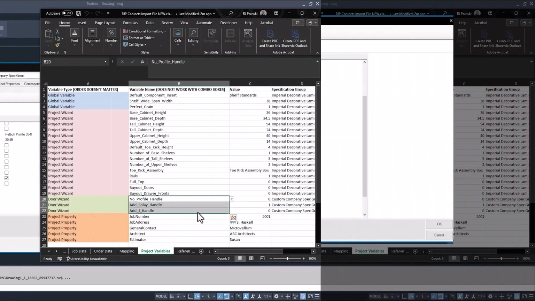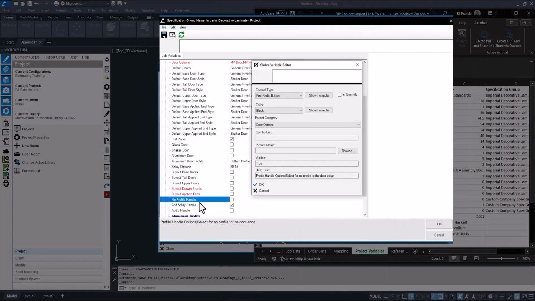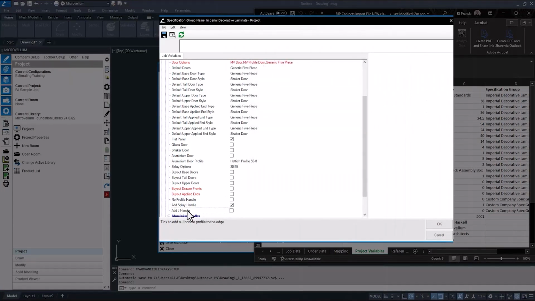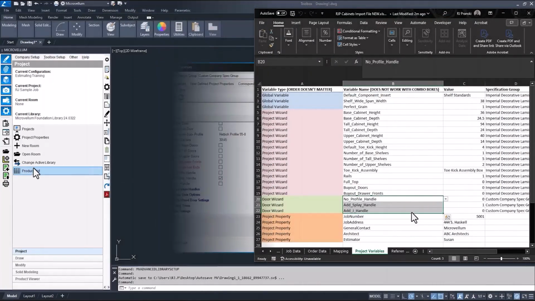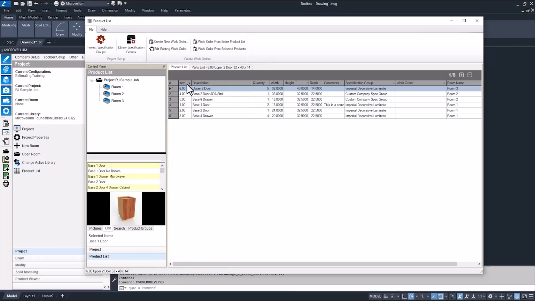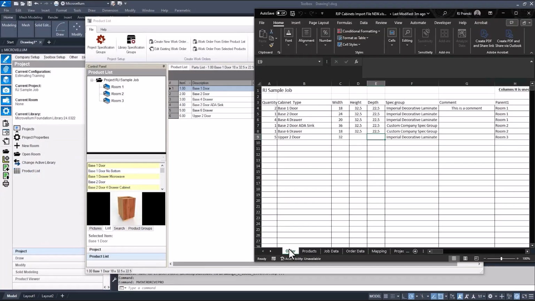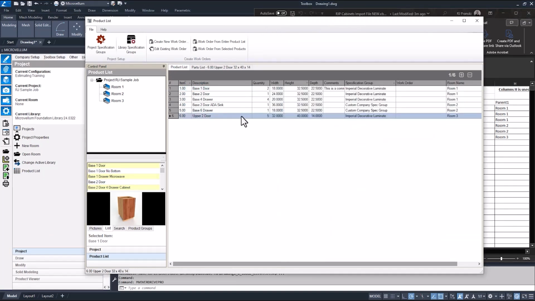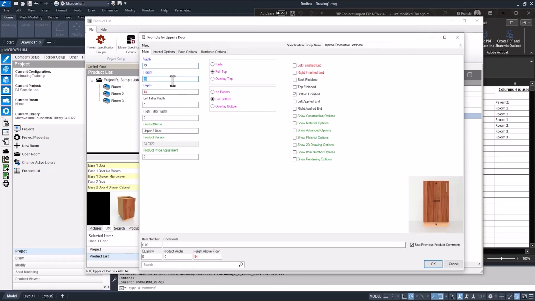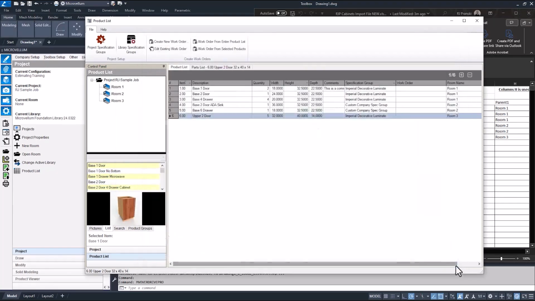If you're curious what control type is used for some of these variables, you can select one, then right-click and show properties. Now let's open up the product list so we can see the actual products that were imported. Here's that upper two-door that had a blank height and depth. Right-click on the product to show the product prompts. And by leaving those blank, you can see they're looking to the values of the product variables. In this case, the default upper height and depth.